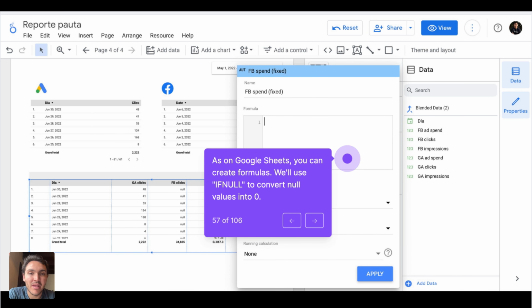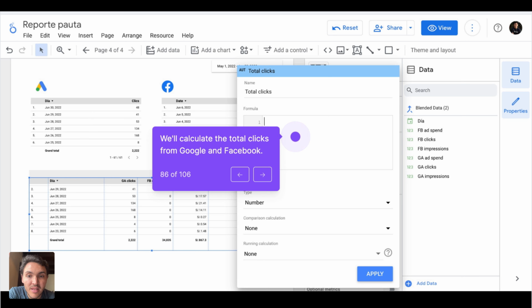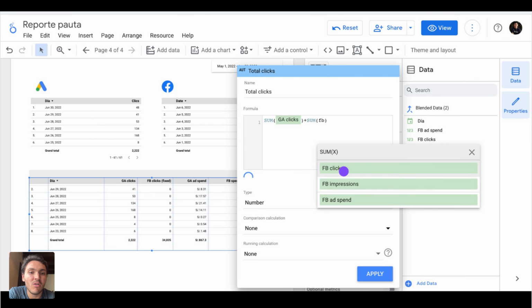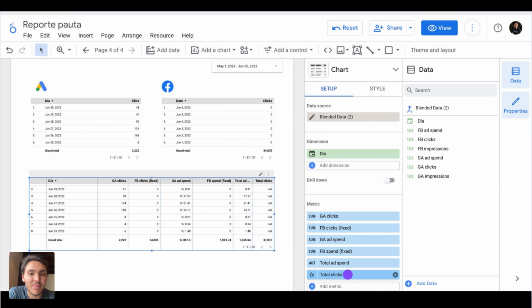Let's do something else. What about if we calculate the CPC or CPM or something else? Well, let's do something. So I will go and I will create a new field. And this new field, I will call it total clicks. And the total clicks, the formula works the same. It is just the SUM of Google Ads clicks plus the SUM of Facebook Ads clicks, and apply.